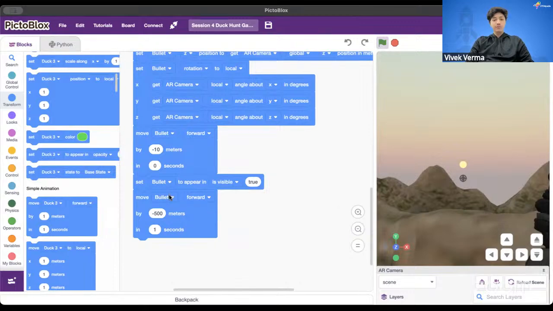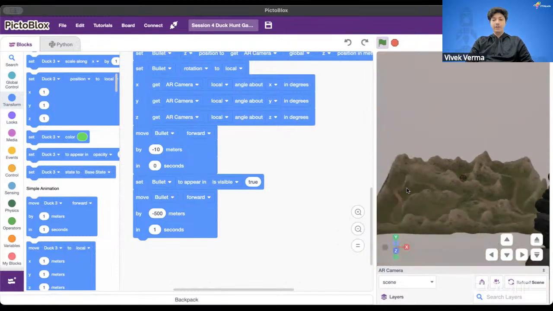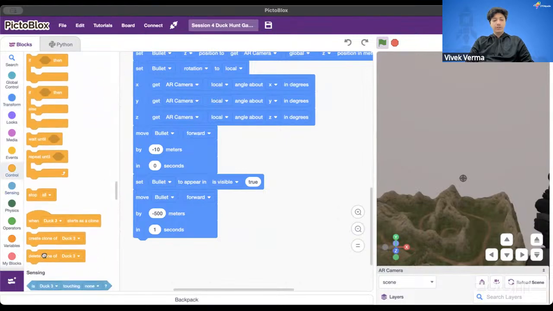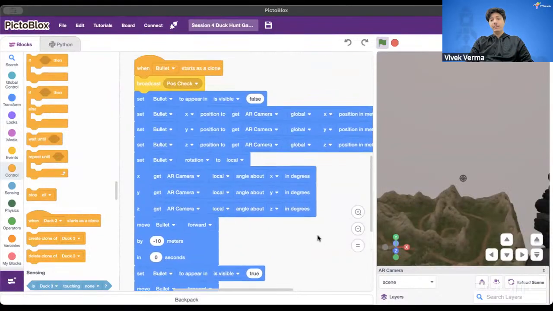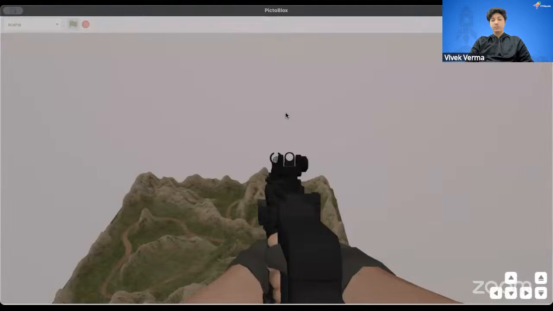After making it move, let's say if my bullet travels 500 meters in one particular direction, I want to delete it also, right? I want to delete it as well. So to delete it, after making it move 500, what I will do, go in control and delete clone of bullet. Very easy, very simple, and good to go. Amazing. Now, let me check it out.